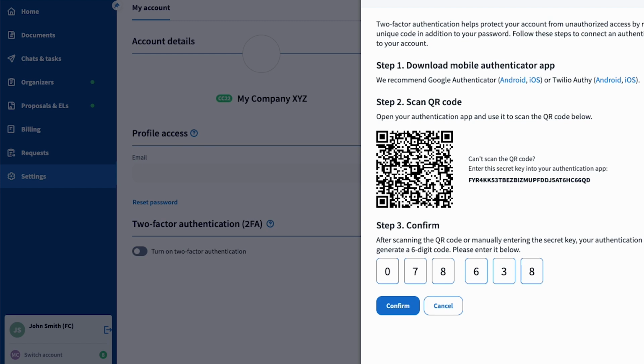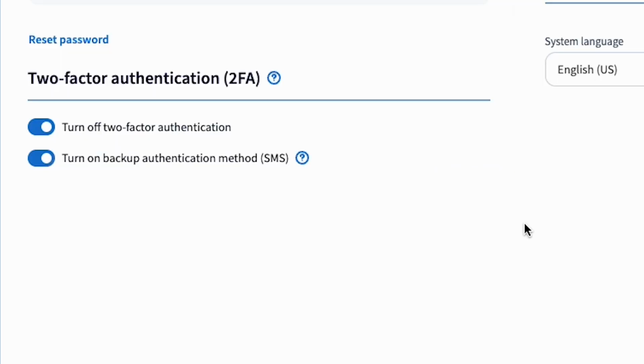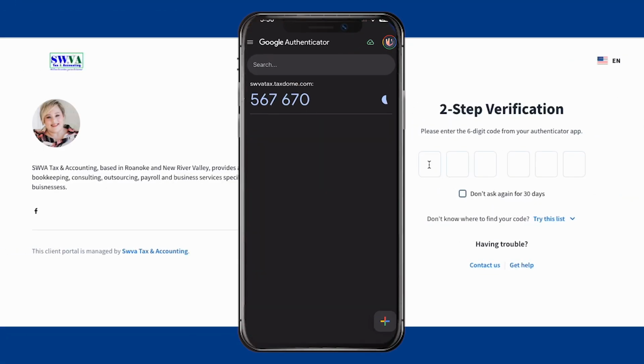You're all set. If you want an extra layer of security, you can also turn on the backup method to receive a text message with a code. Next time you log in, just follow the prompts and open your Authenticator app, where you'll find a fresh 6-digit code to input.